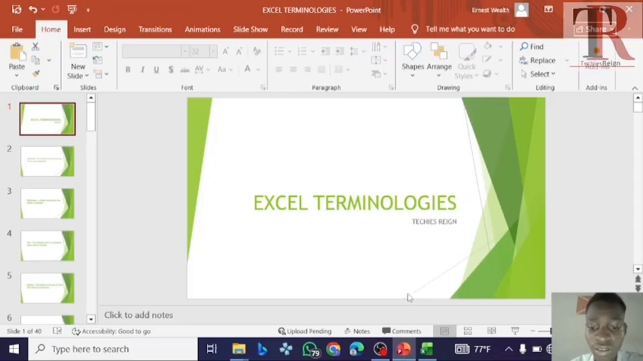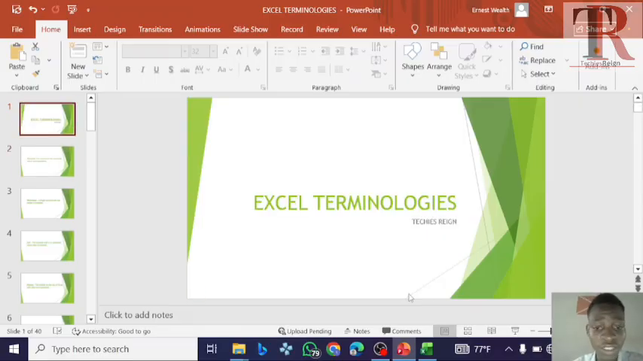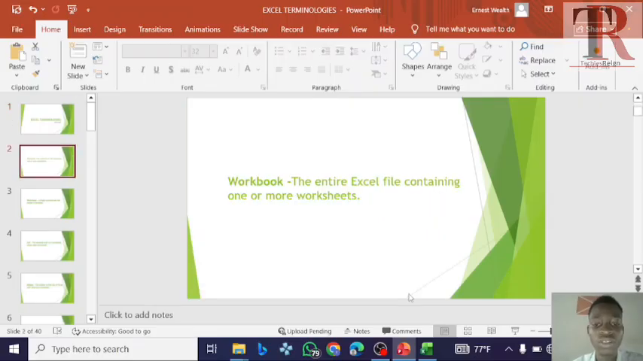In this series, we'll be talking about Excel terminologies. Excel terminologies are basically the words used to identify something in Excel. So let's get right into it.